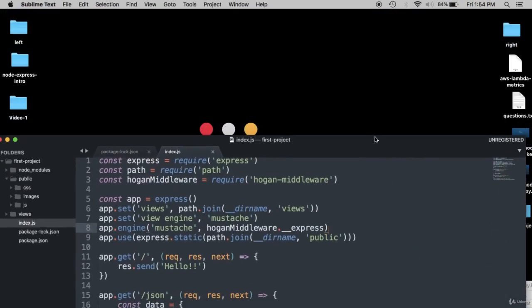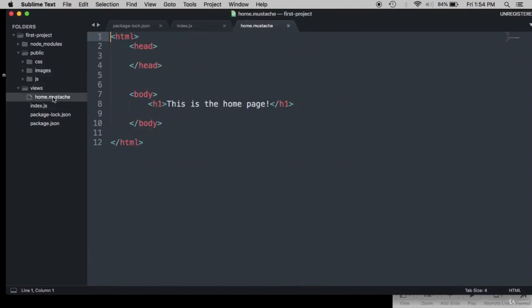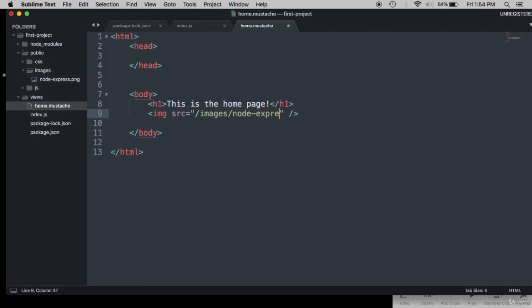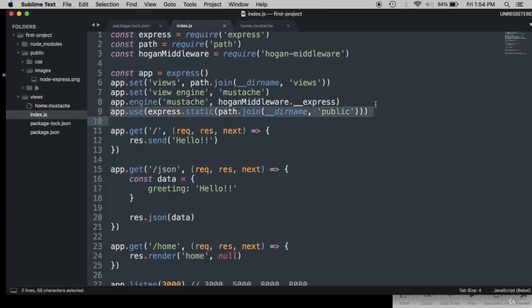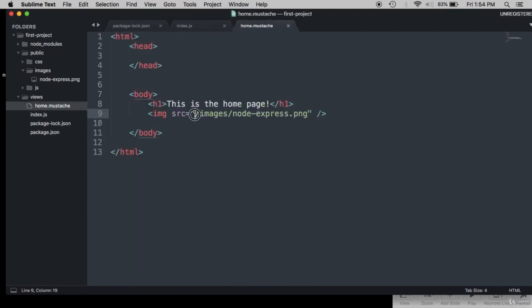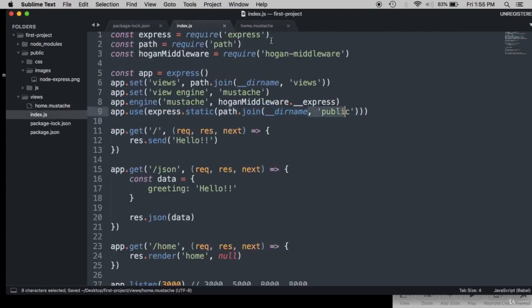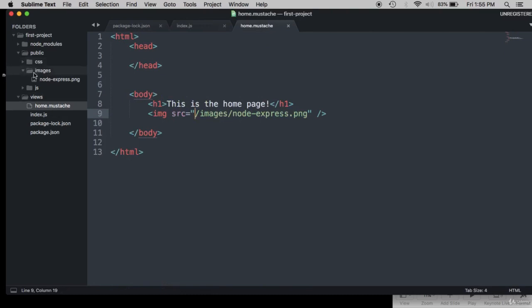And then inside the code, if we head over to our home.mustache, we can now import that image, or render that image, inside the HTML. So if we do img, now here's the important part. We do images and then the name of the image. So node-express, like that. Notice how we left the public part out of it, because that part is already implicit because of the setting that we established here. So there's no need to say public. This would actually not work. We don't want to do that. The public directory is already set right here, so we can just directly reference the subfolders inside the public, and the public part of that is implicit.